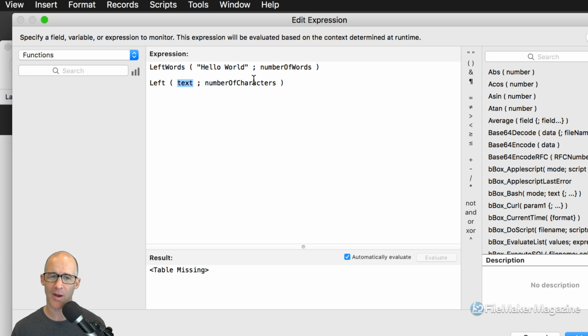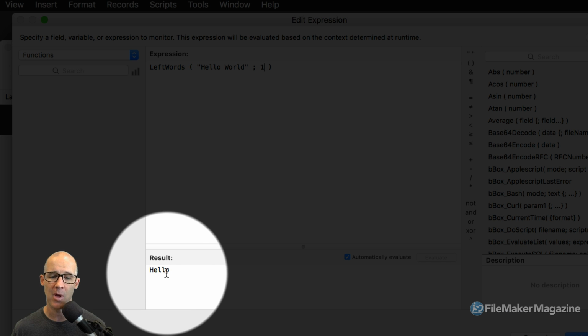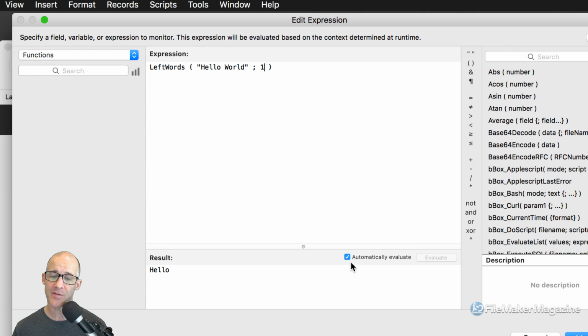So I really don't have to say too much about Left or LeftWords. It says, give me some text and how many characters starting at the left of that text do you want? You really don't have to worry about those super easy functions. What you have to worry about are the functions that you don't know what they do or how they can help you. So here it's pretty easy. We put in that we want one word, and it gives us exactly what we want. And we get to see it down here at the bottom, hello.